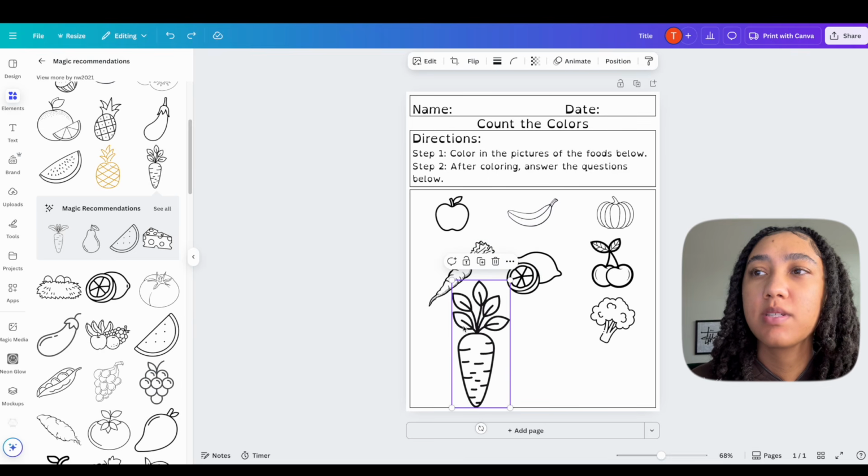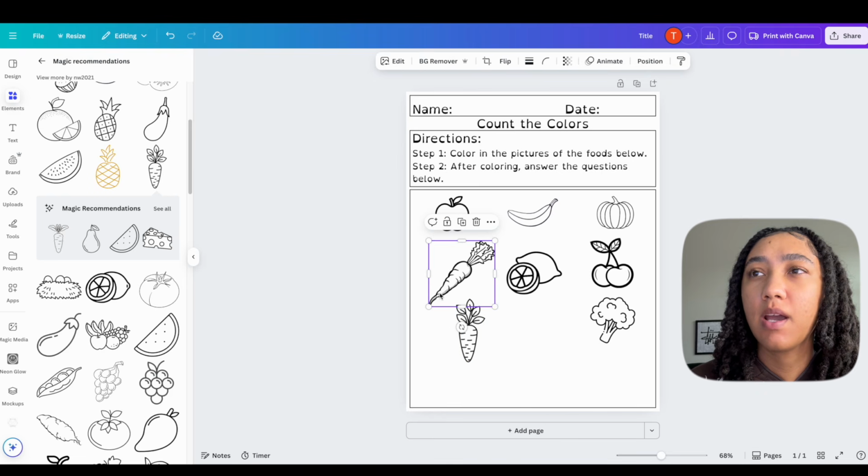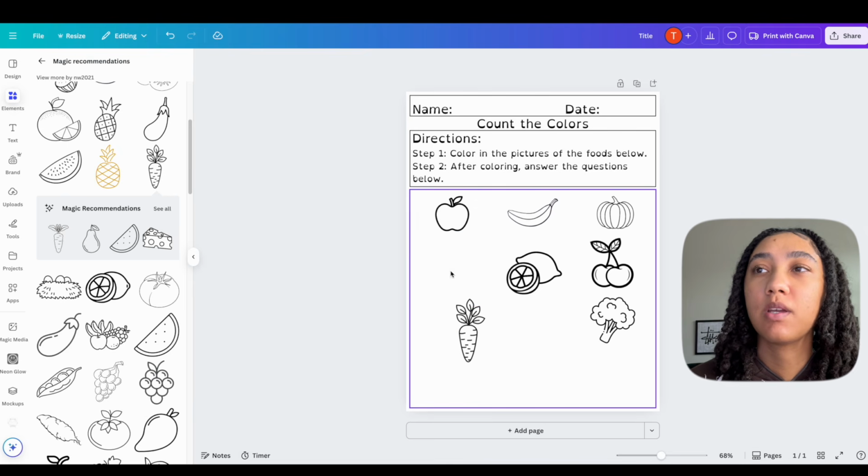Again, I'm going to resize it by selecting it, hovering over this dot here and sliding it over. And I want to delete this carrot. So in order to delete something, you can either select it and hit the delete button here, which is this little trash can, or you can just hit your backspace or delete on your keyboard.